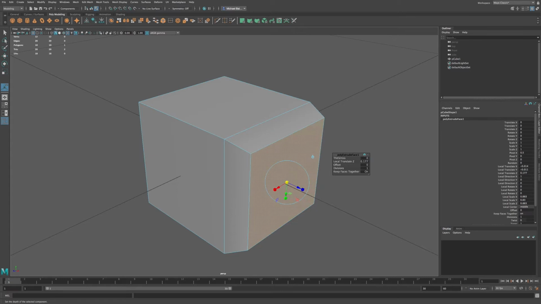Now you also have the in-view editor, which you can add thickness, and you can also adjust the offset.